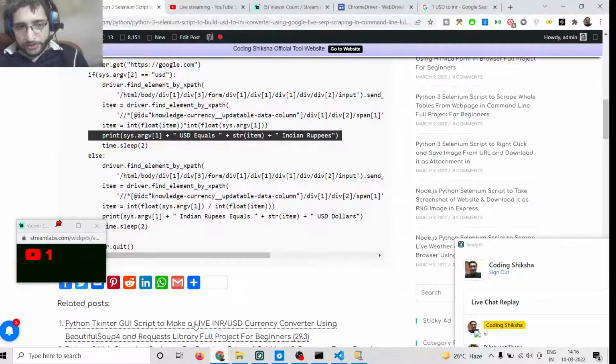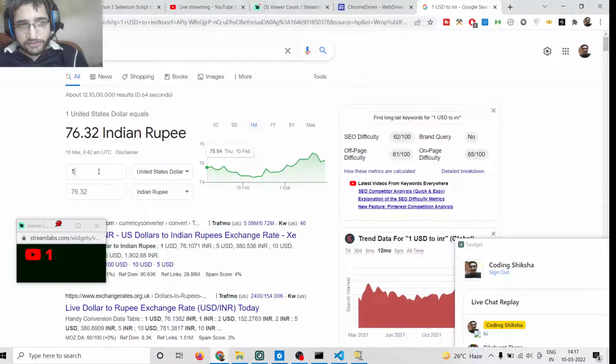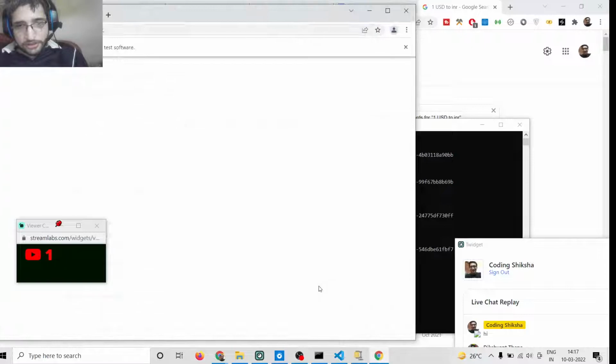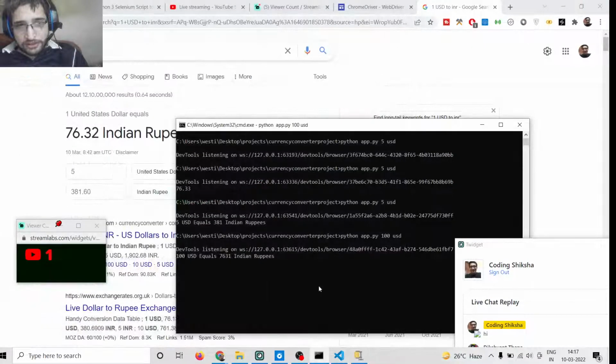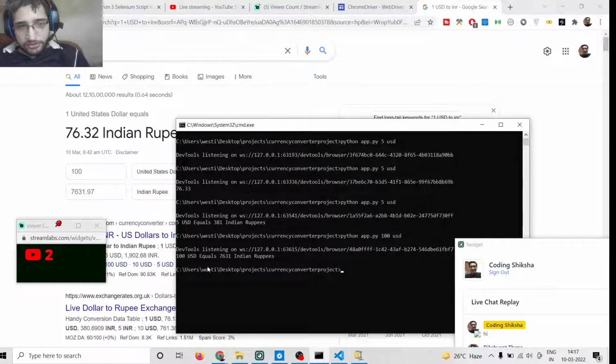You can also cross verify if you just convert this. Let's suppose I provide 5 here, so you can see 381. So this exactly matches this 381. So it is rounding off by using float. This time let me provide 100 USD. So in the script here, once again it will repeat the same task, and now it will tell you 7,631 Indian rupees. So if I just see here, 7,631. So in this way, guys, we are scraping it without having to use any sort of API.